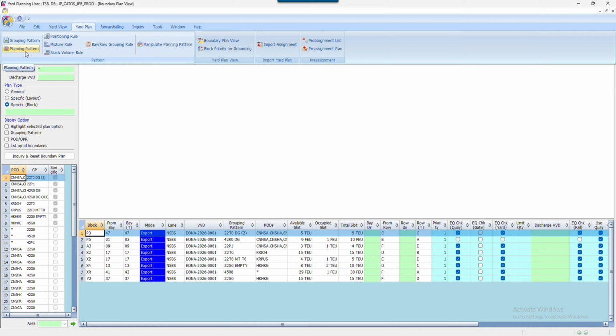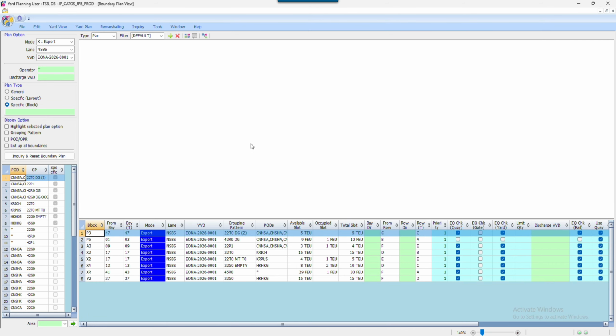So if our configurations, our planning patterns have on the mode, for example, the export and SBS, and mail something. Then this mode has 4 different planning patterns. Two of them are only for specific boundary. So now we are talking about the general boundary. At that time the system does not check this.